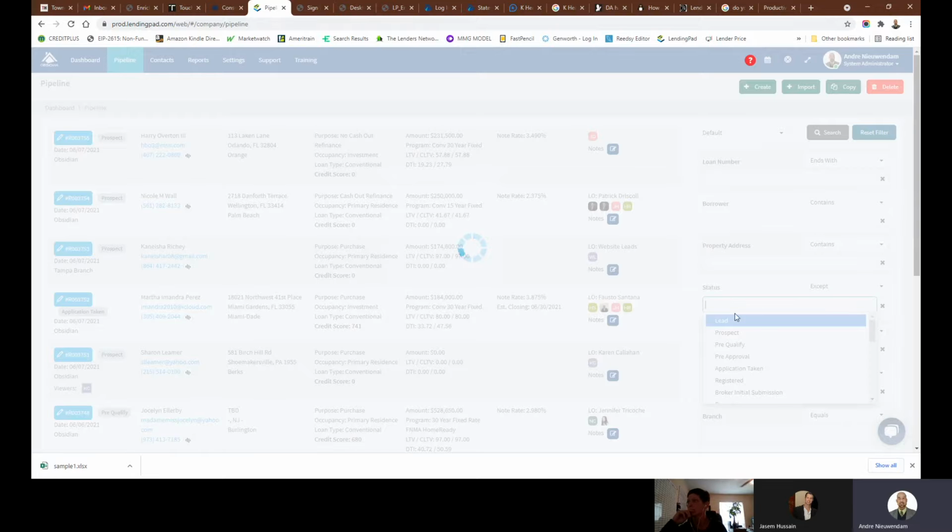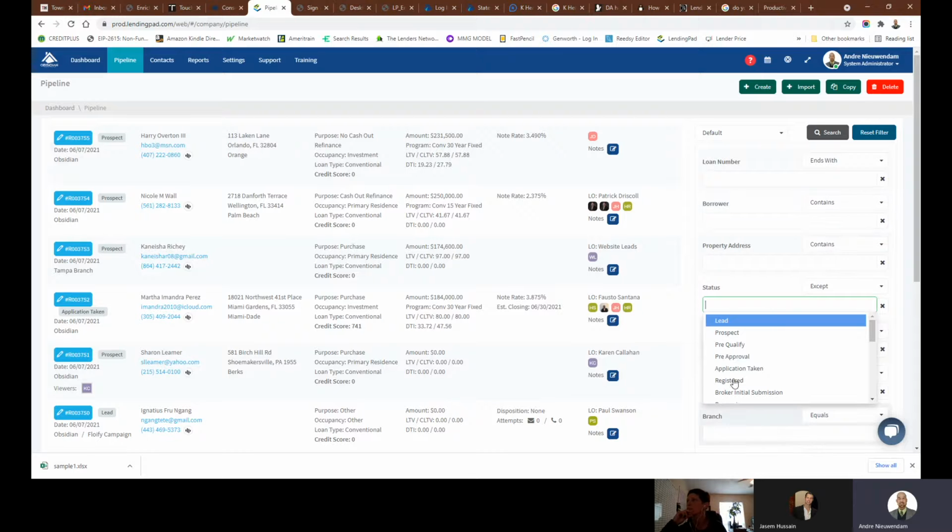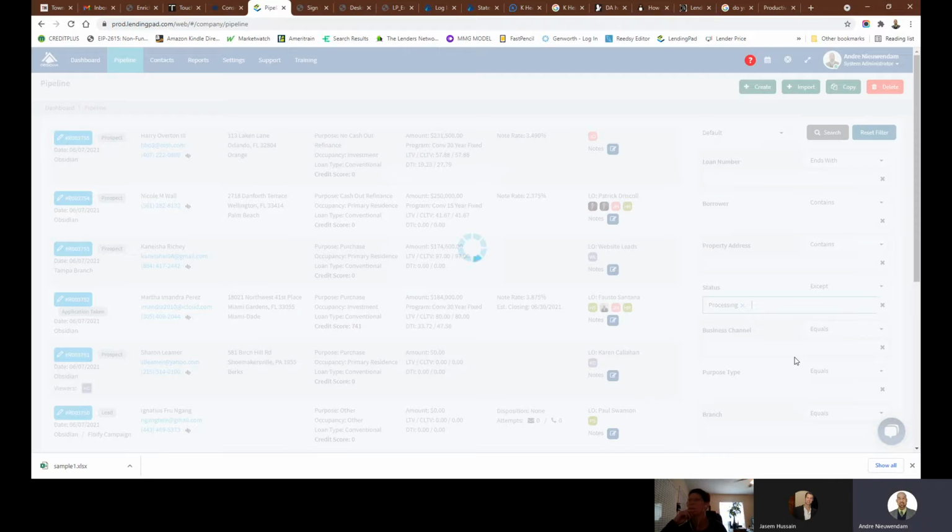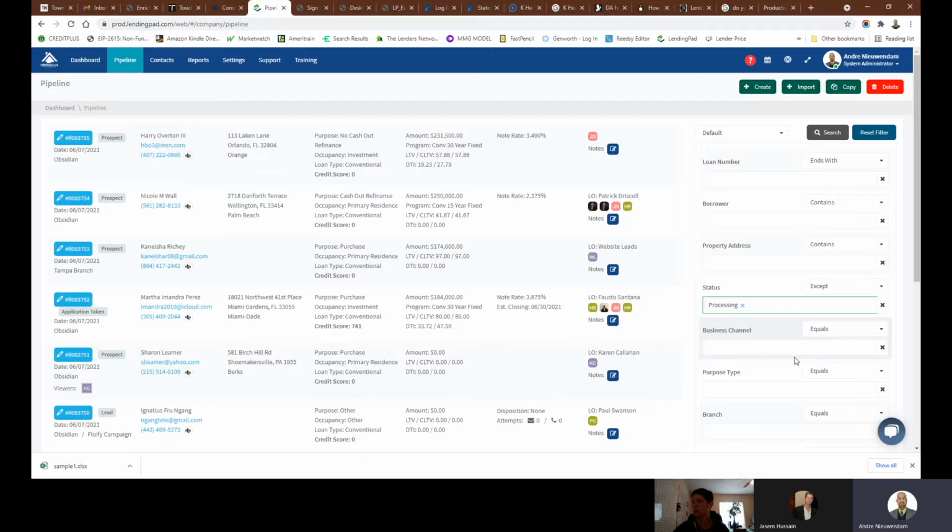You're going to come in here to the pipeline, and I am going to filter everything by status. On the right-hand side of the screen you'll have filters, and you can filter all of the loans in your pipeline by status. I'm logged in as the system admin, so I get everybody's loans, but I want to show you the loans in processing. So let's pick a good one here. We'll pick Patrick's. I think he's got a good one.